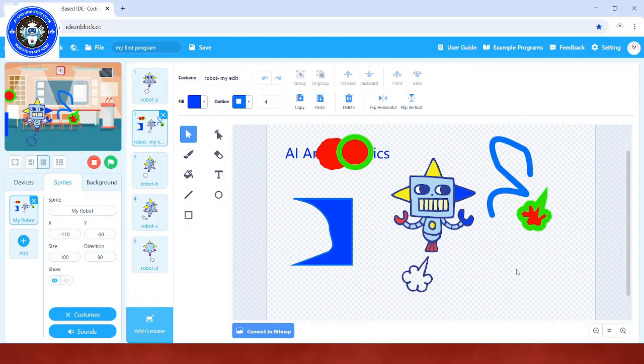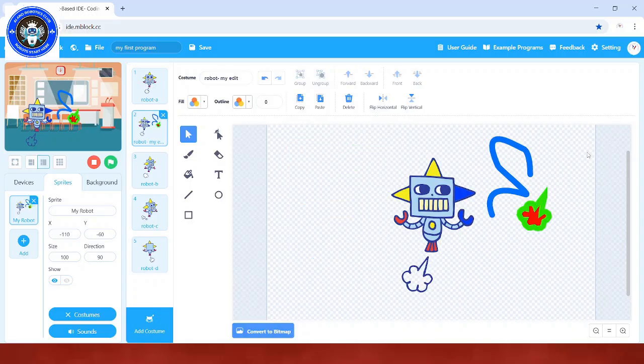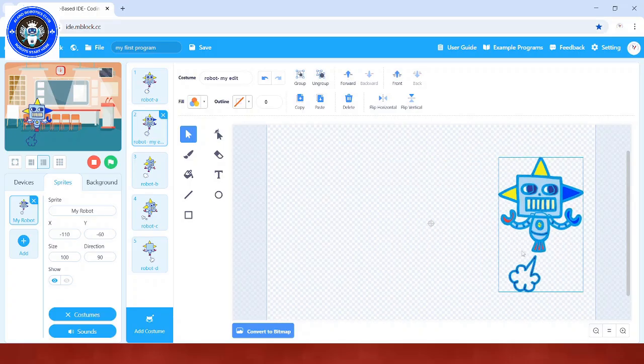We are still editing in the sprites. What we are going to do is first of all select all these and delete them. We don't want them. We can even put this one on one side.